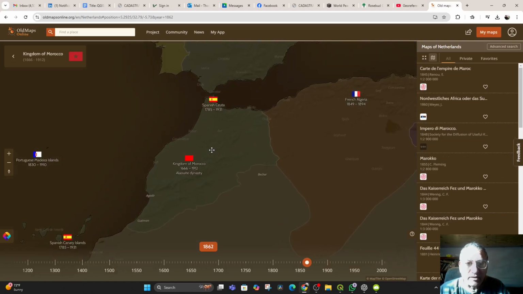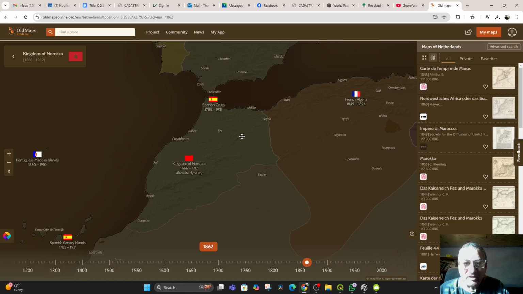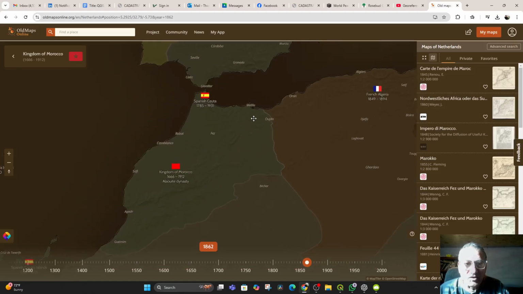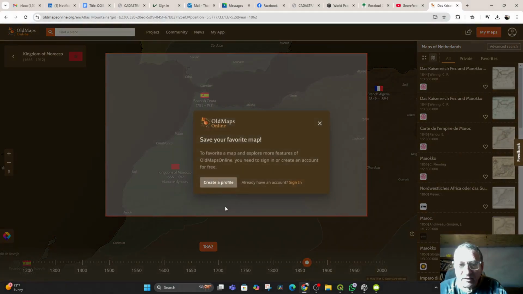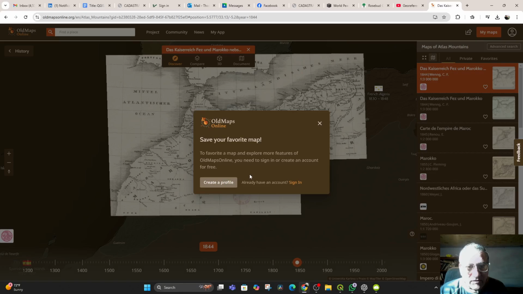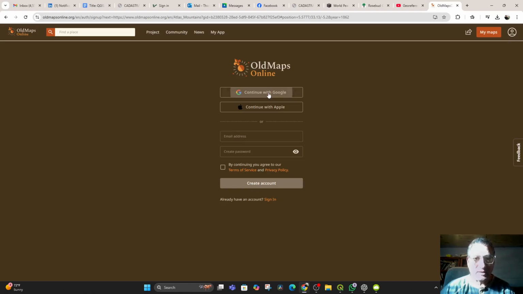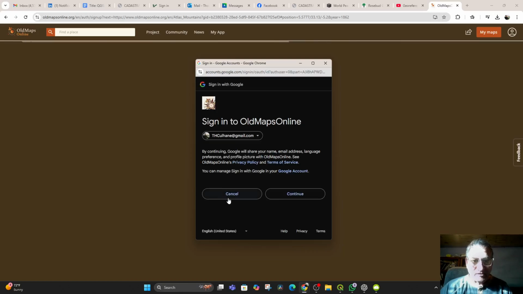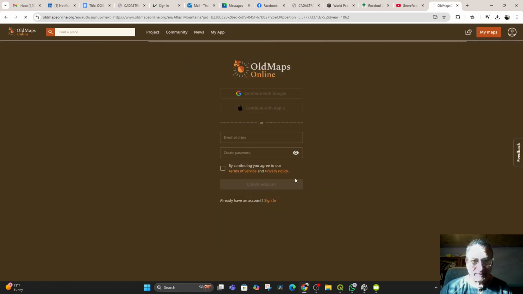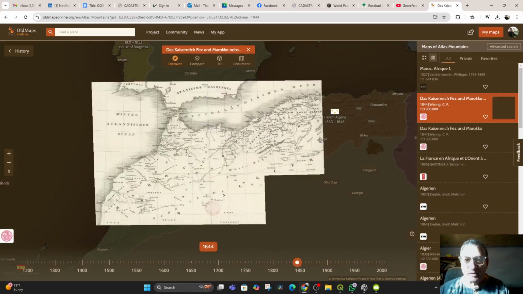And if you look at Morocco, then you can see that there's a bunch of maps that come up for this landmass. The Kaiserreich Fez und Morocco. So here's one from 1844. And if we double click on that, I'll give it a heart. Save your favorite map. You have to create a profile. All right, I might as well do that. It's pretty cool. I'll continue with Google on this one and just make myself a part of this. All right, so here it is.